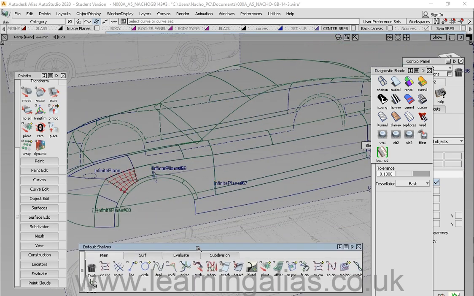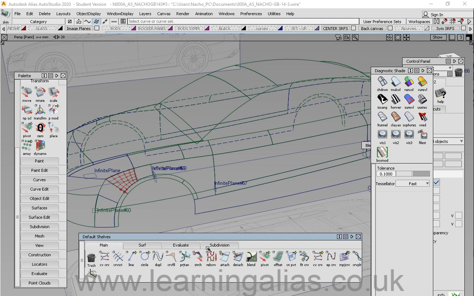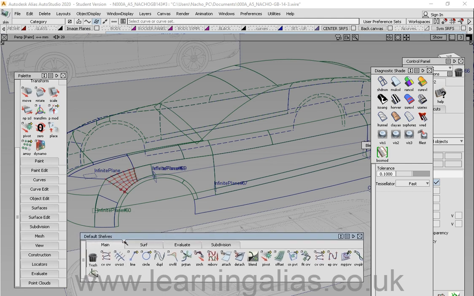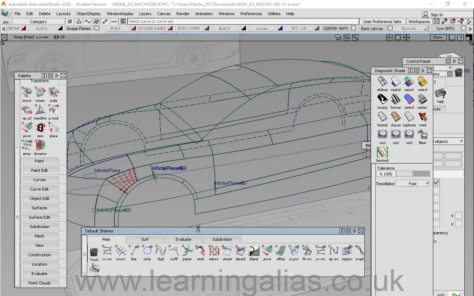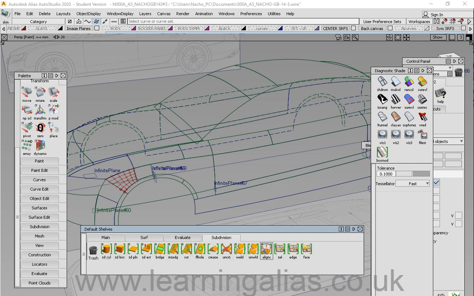Let's talk about shelves. Shelves are important to customize the tools we use most often. As you can see, here we have different sub palettes. I can have as many as I want with the tools I most often use. Here I have the main, I have all the sub palettes like the surface palette. Here I have all the tools related to my surfaces. I have the evaluate palette with the surface continuity here and all the different shaders I used. And here I have the subdivision palette entirely.